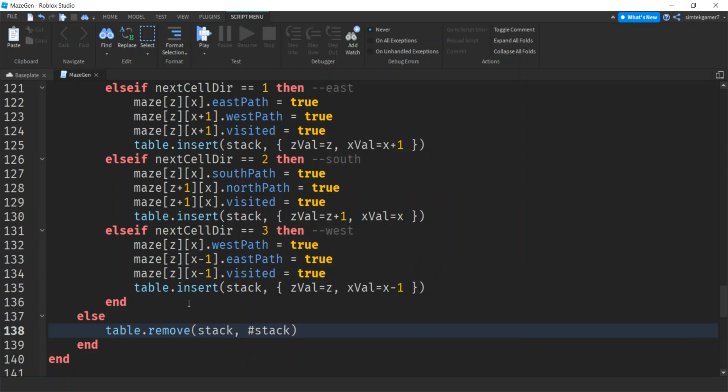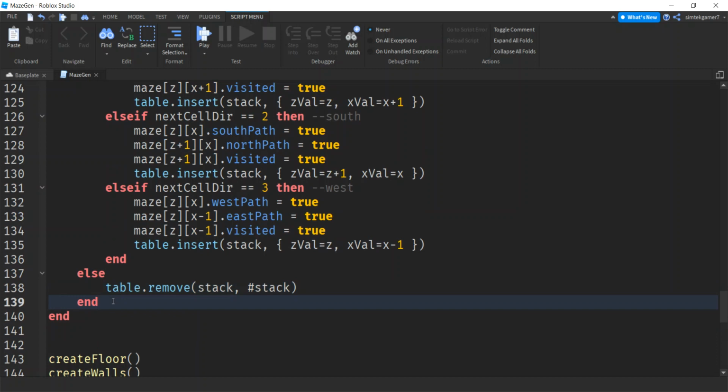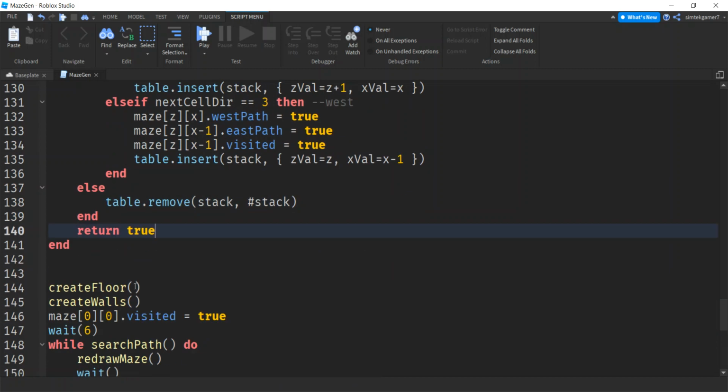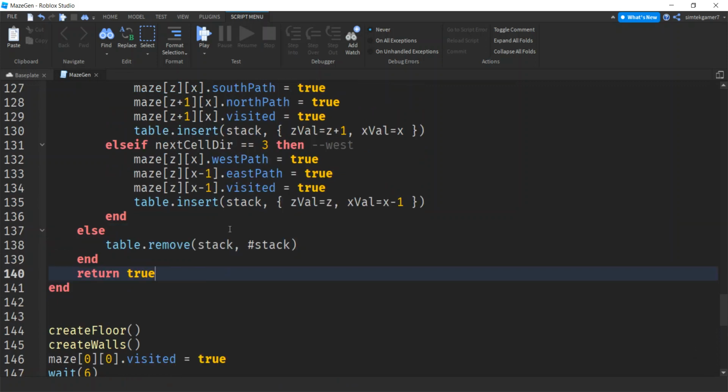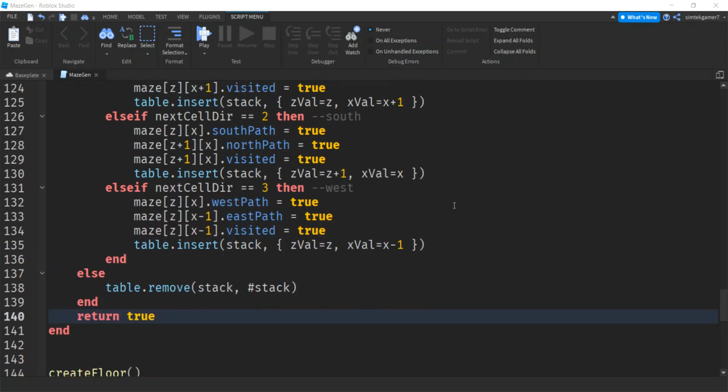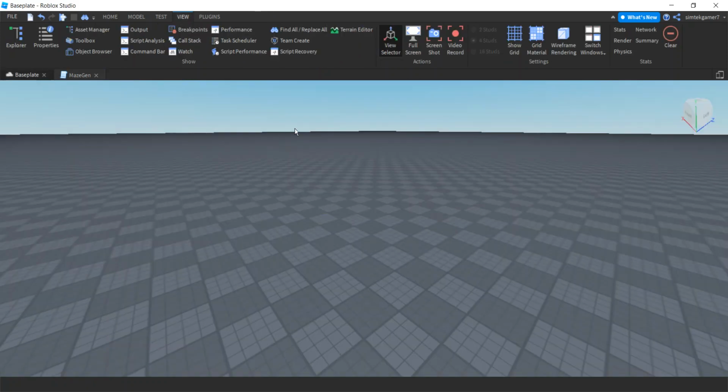And that's called a pop. All right, and now if we got all the way down here, we're going to return true. All right, this is the maze generation algorithm. We're just not removing walls and redrawing yet. So let's go ahead and do that. All right, so let's go ahead and give this a shot.